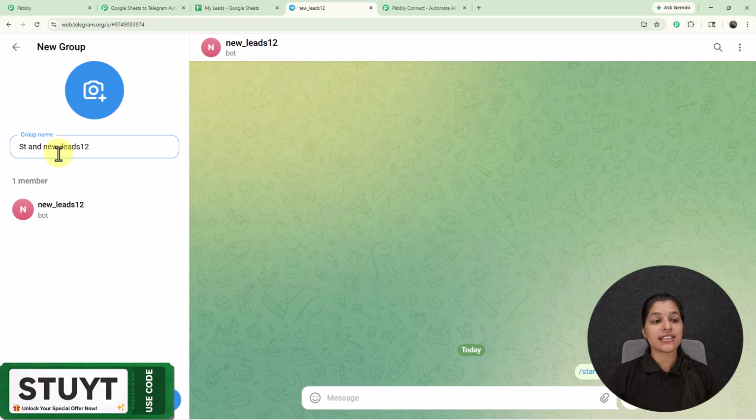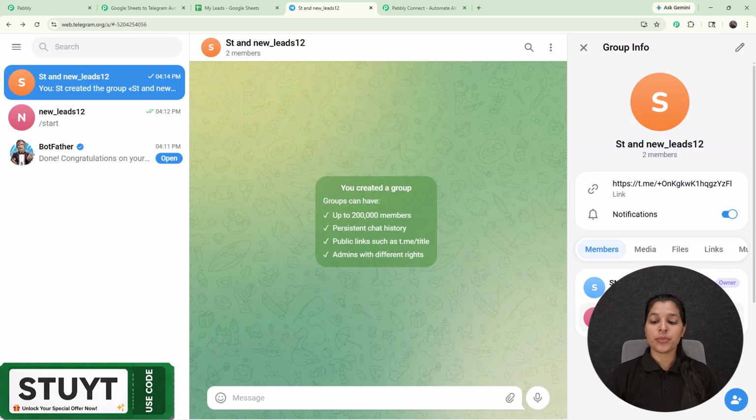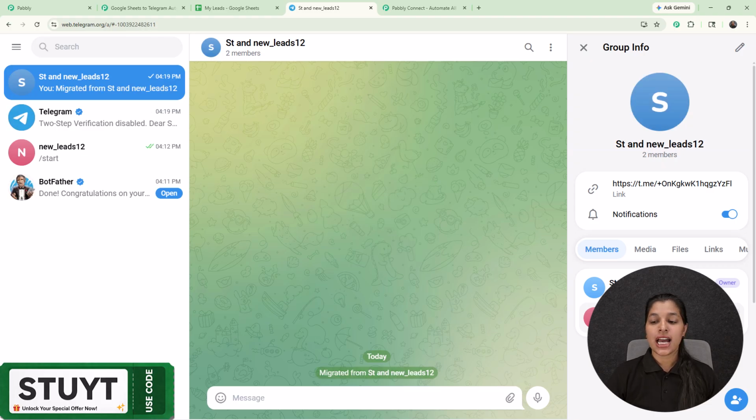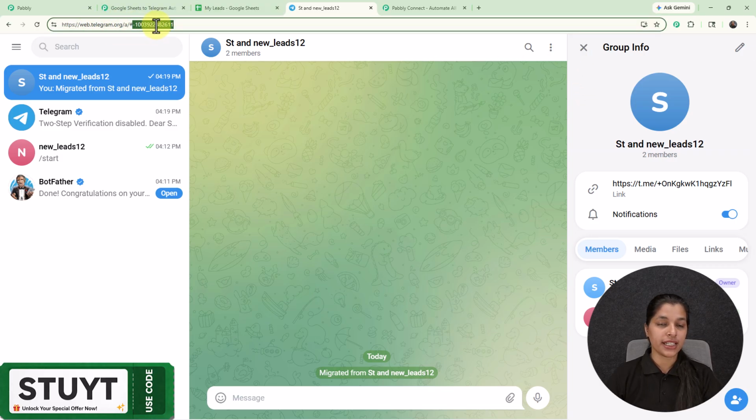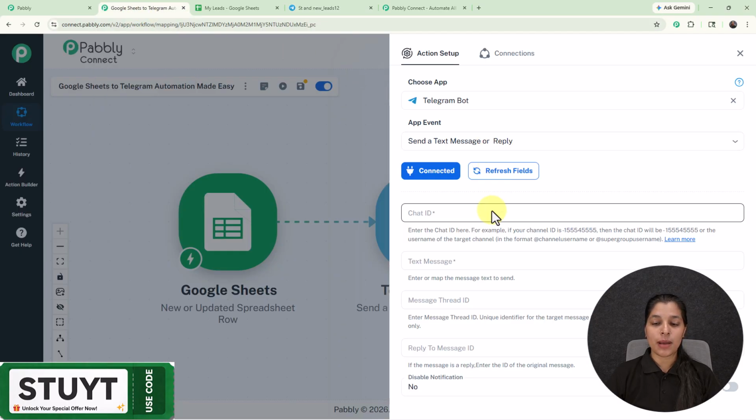So here I have created this group adding me and this bot, and here I have to provide admin permission to this particular bot, and for that I'm going to use my mobile phone. And here you can see that I have provided admin permission to this bot, and now this bot can send message to this particular group. And now here on the search bar you can see this is the chat ID required in our Pabbly Connect.